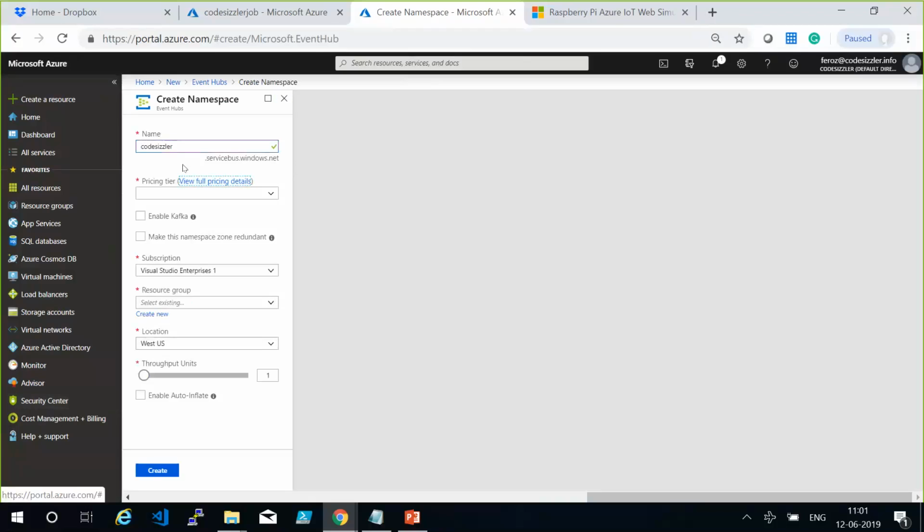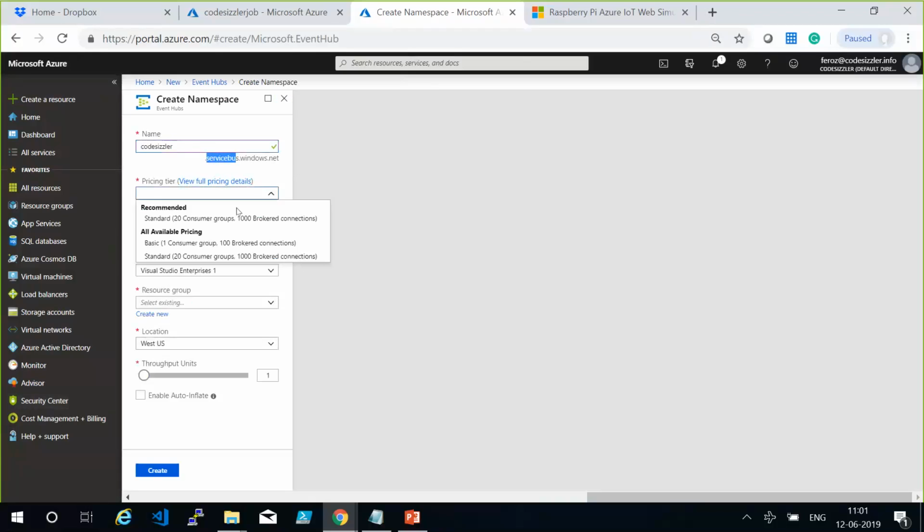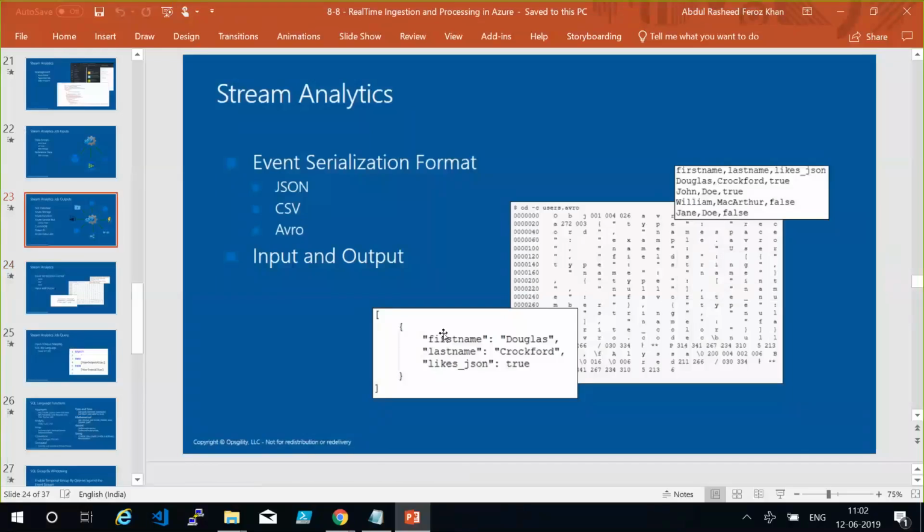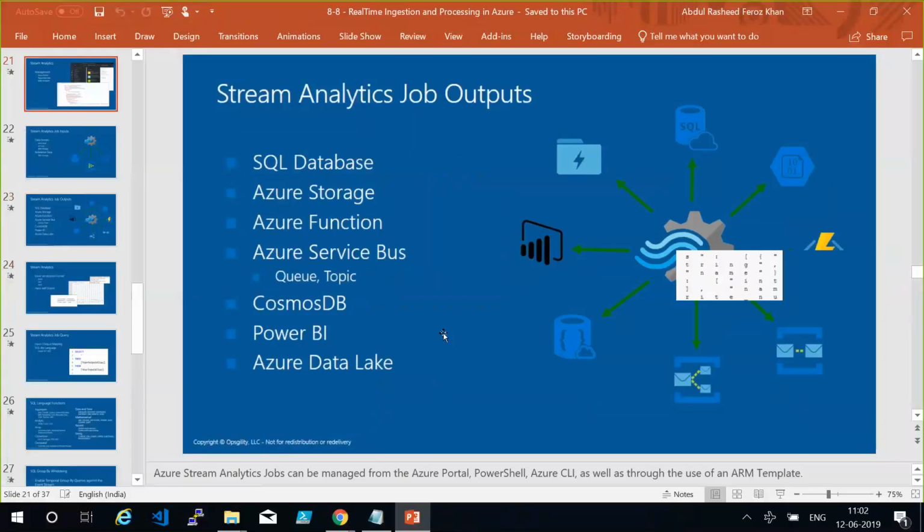I told you, right, it's going to use service bus. Can you find this? It's not queue, it is service bus. And pricing tier, you can find it here. You have free, you have basic, standard, all these things. We were discussing something called consumer groups.